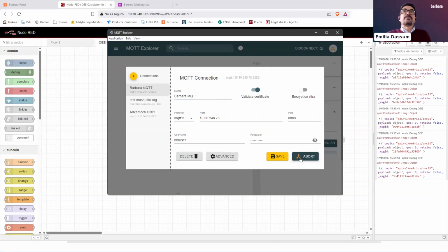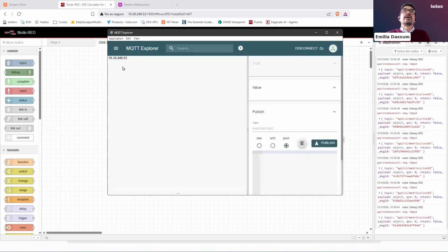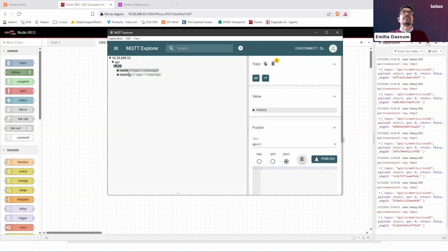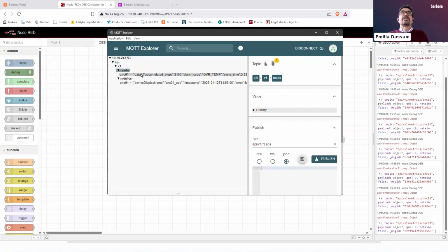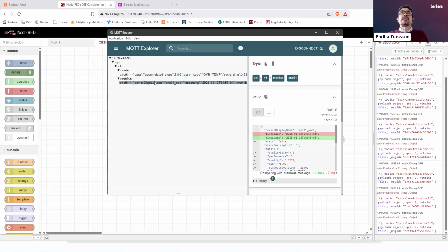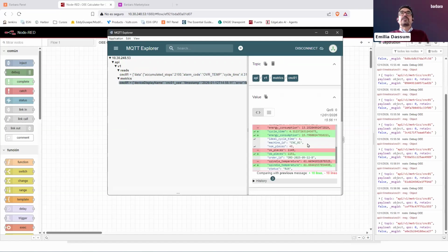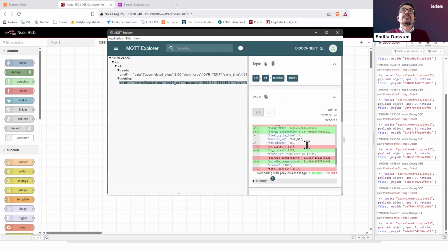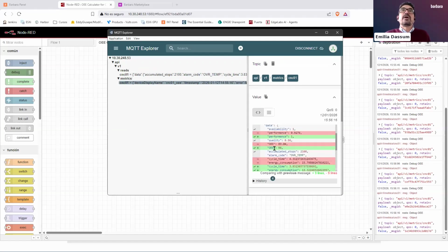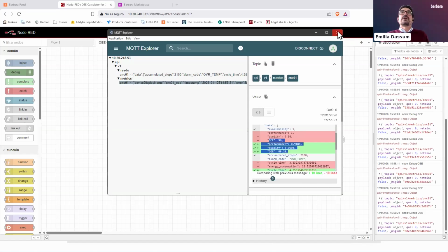Here we have it. Okay, we will see that now we have two different messages: the one provided by the industrial data simulator, and now the one that is being published by Node-RED, which contains, you will see, the OEE. Here we have the OEE and the availability, performance, and quality parameters, these new parameters.